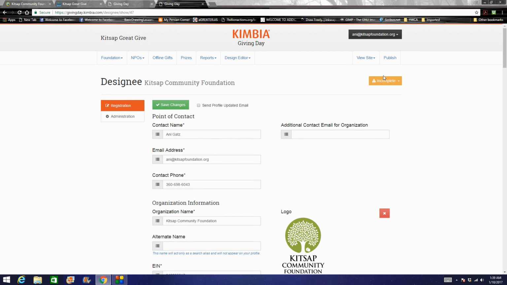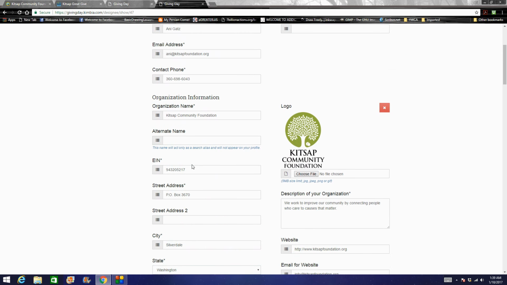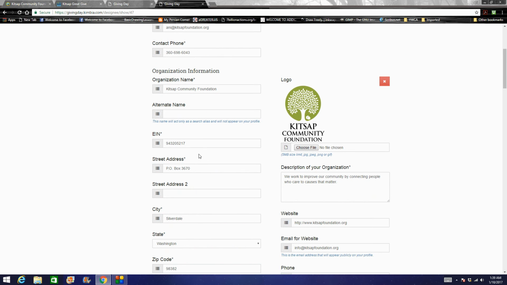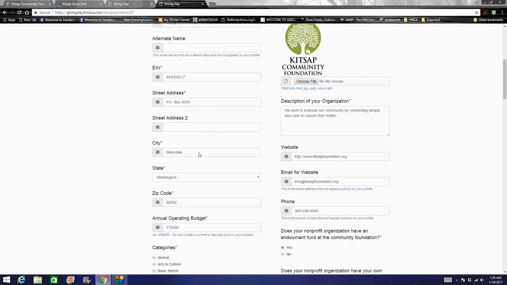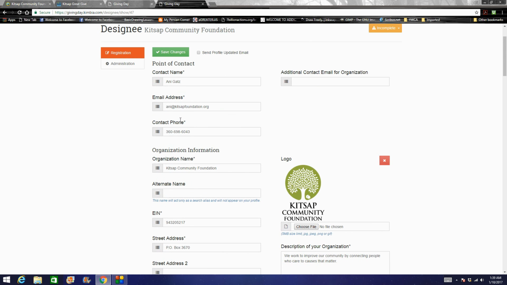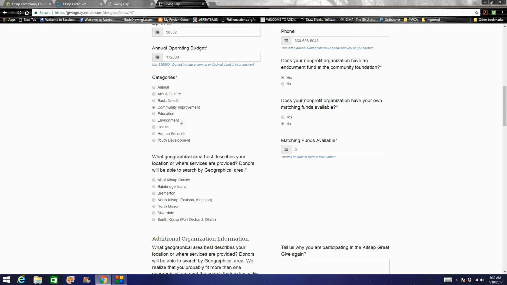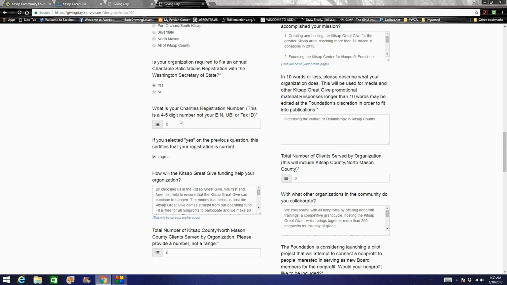And if you're super duper in a hurry and you're like, oh my gosh, I just have to register and get out the door, you can just click Save Changes, and it's going to register you. But just to make sure nobody forgets, you need to have your EIN. You need to have your charity's registration number. So for instance here, I'm going to put in for Kitsap Community Foundation 2500.